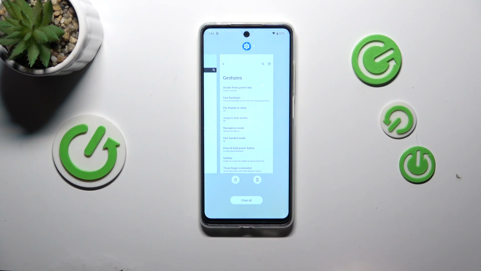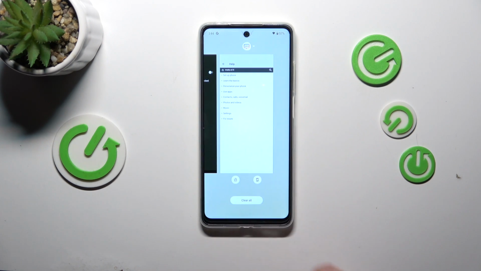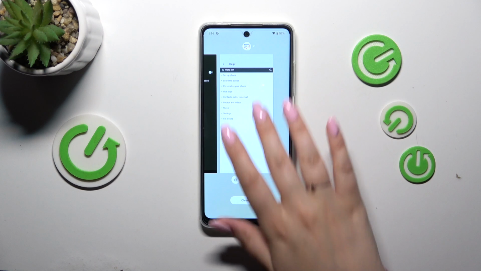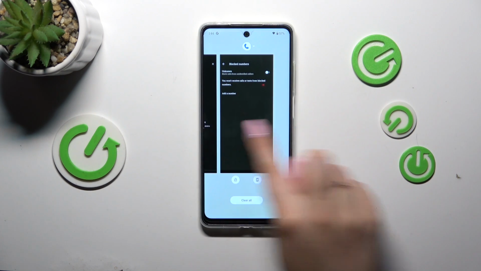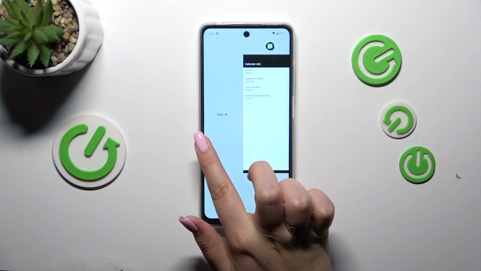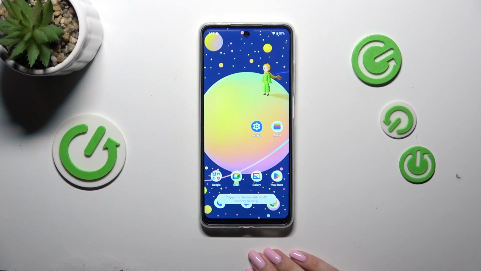If you want to, you can close, for example, only one of them, just find it and swipe it up like that. But if you've got a lot of apps open, you can either tap on clear all right here at the bottom of the list, or just by going to the left and tapping on clear all again. And as you can see, we've got this information, which means that we just successfully turned off the apps. Alright, so that will be all.